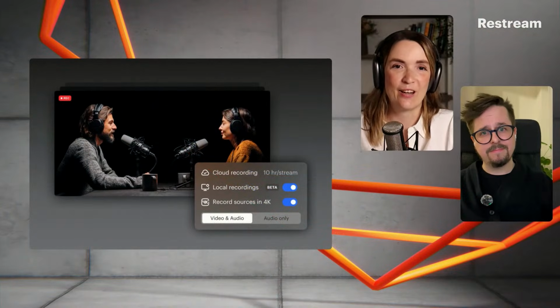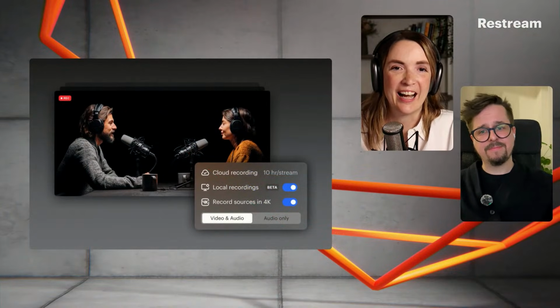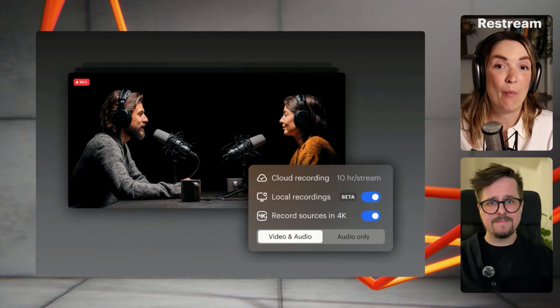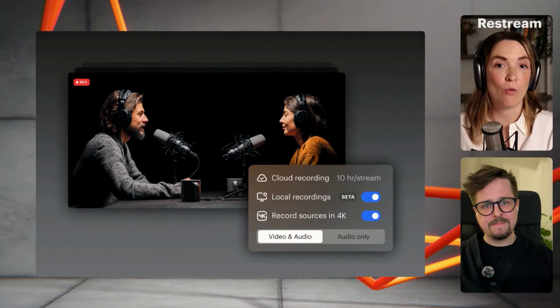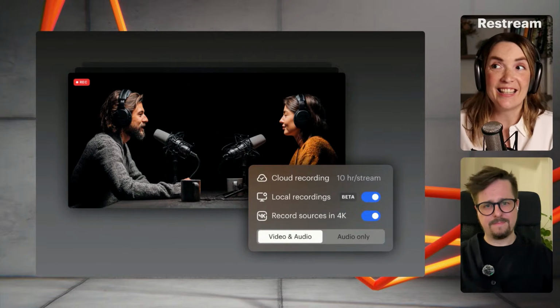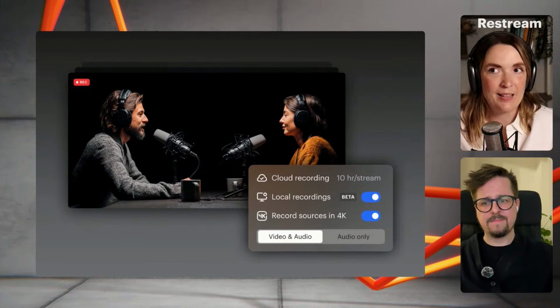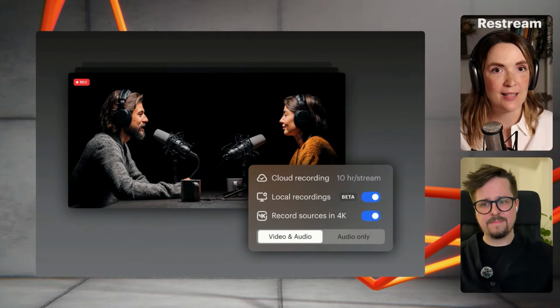This is actually a perfect segue to our next call out for this new feature, that local recordings basically come with the possibility to record in 4K. But it is not a trivial task to do that, because you do need a device, mainly the camera, that can capture in such quality.